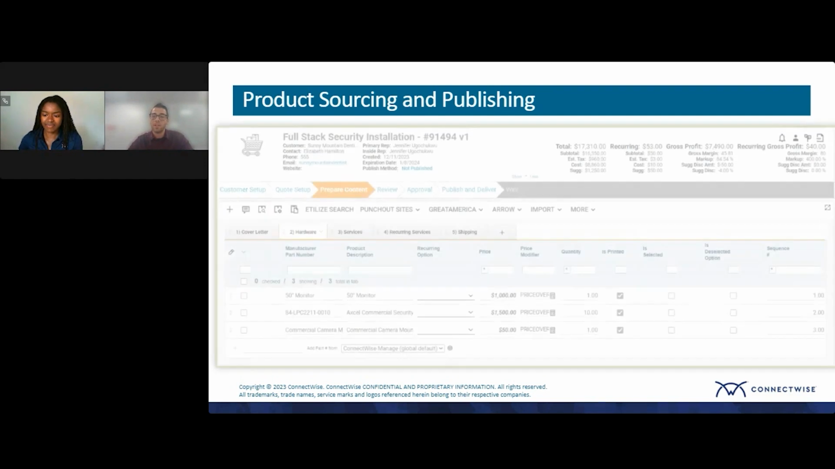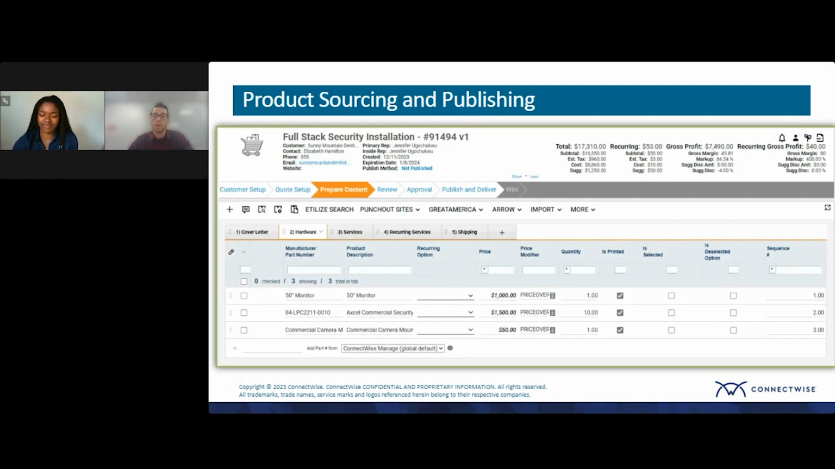So now that the quote exists in CPQ, we can get started with product sourcing and build it out. So we go to this prepare content screen, which is where we add our line items to our quote. And depending on the product class of that line item, you'll want to use different product sourcing options in CPQ. If you recall, PSA product catalog, those products have classes, and that determines how the product behaves in PSA. And once we go over converting products to the other line items off a sales order, you'll see that they do in fact behave differently in PSA. So that's something that Jennifer is going to be showing us in just a moment here.